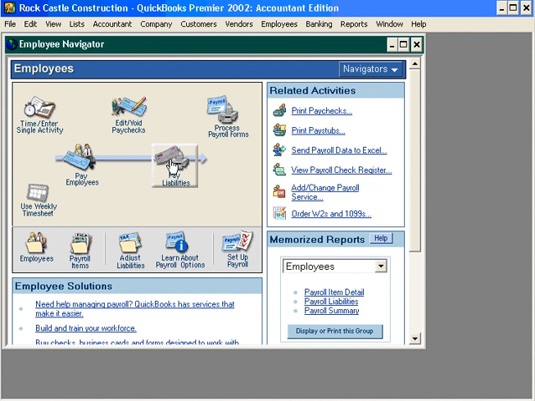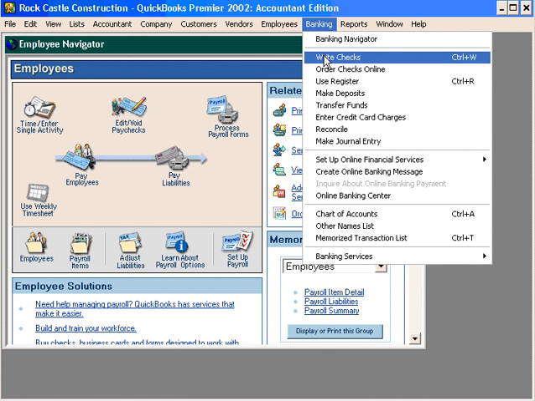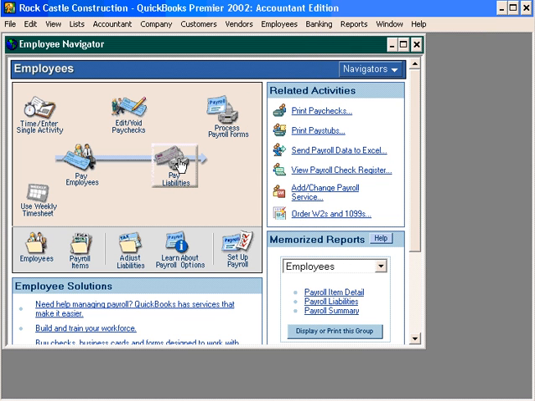And remember, when you pay your liabilities that have been created through payroll, you must come in here to the Pay Liabilities section. Don't simply come under here and make a common mistake of just writing checks for the liabilities. Doing that does not update the payroll system in QuickBooks.